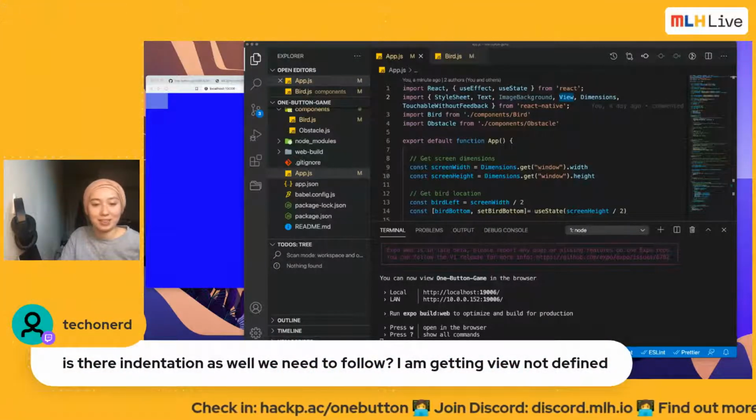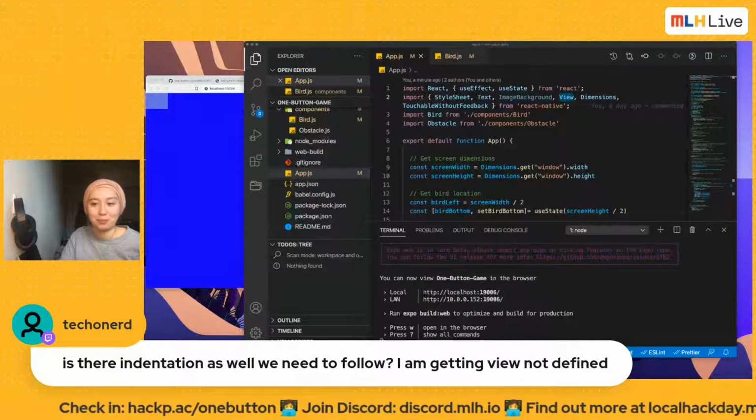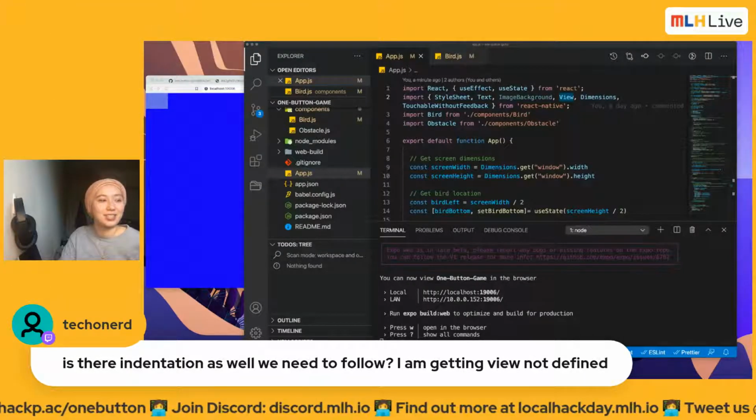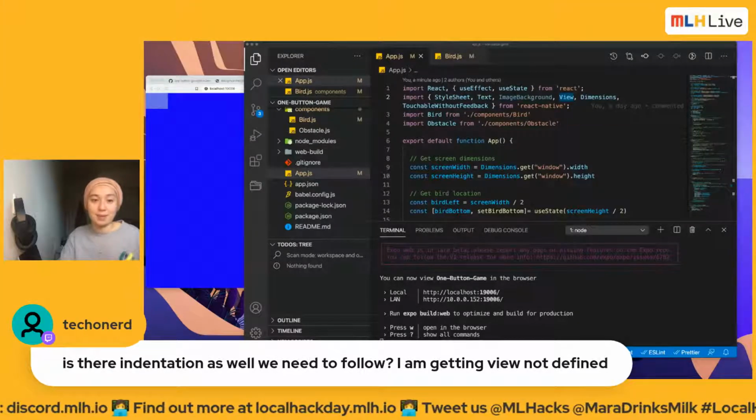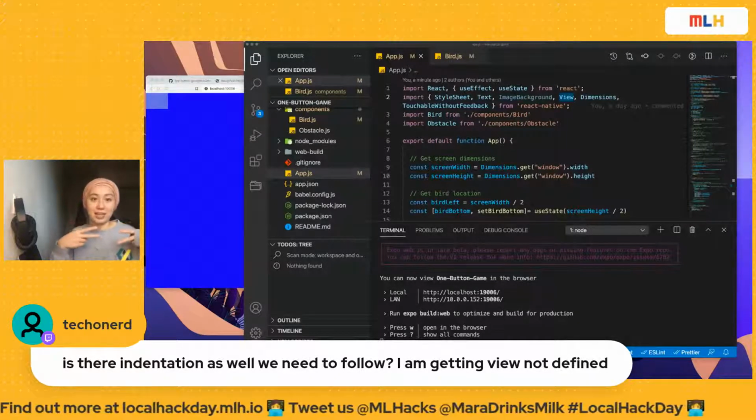Yeah, this is a good point. There's no indentation that you need to follow. This isn't Python. It's just so it looks better. And as long as you can read it, you're fine. What really matters is that you have the arrow brackets.